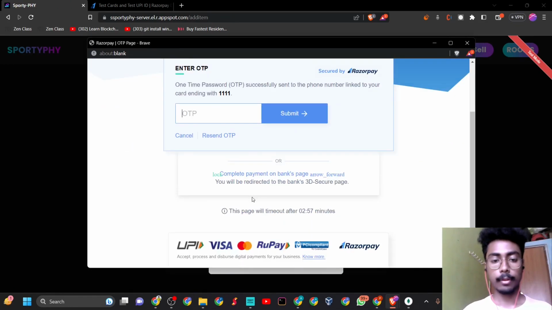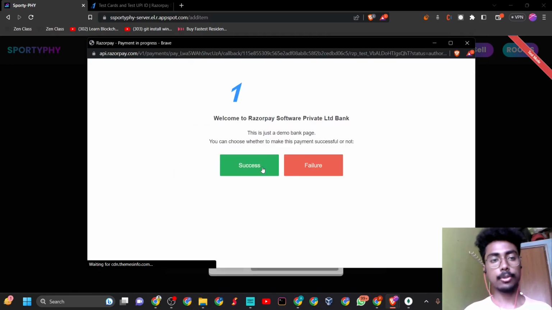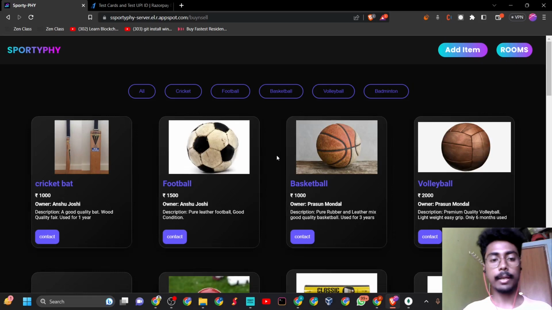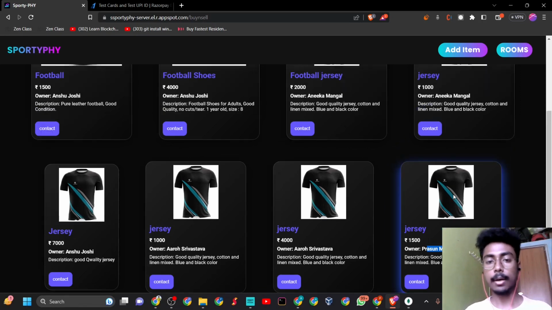I will just update it using the bank's page, and I will click on success. This was a demo, so that's why. Otherwise, if you enter valid credentials, the payment will actually be received, and you will be taken to this page. So it was a football item. This user just posted this jersey, so it has come here.